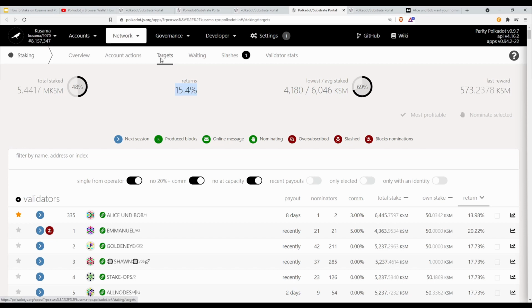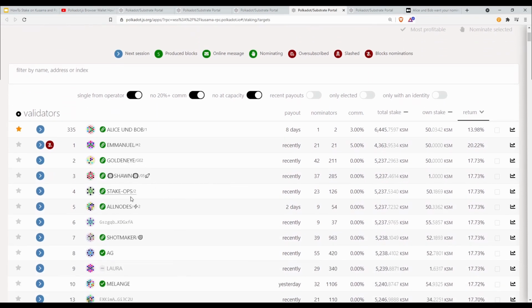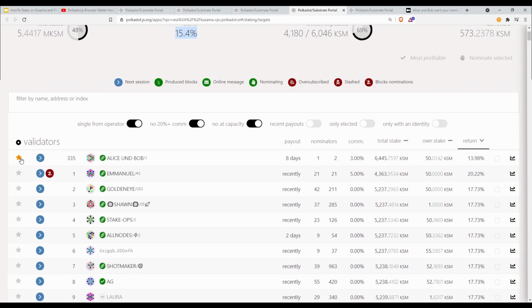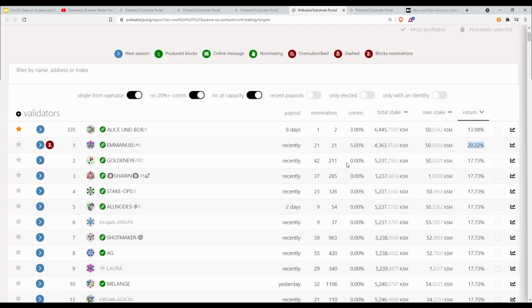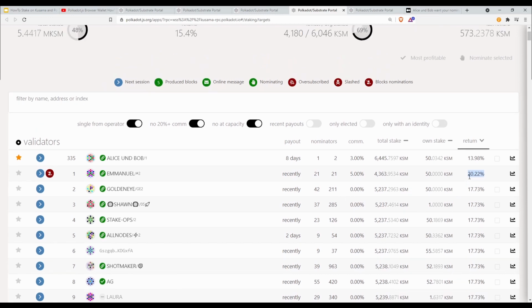So the Targets tab will basically tell you the staking rewards that are happening. So what you're seeing is that there are a lot of nodes and they are sorted by their return. First, you see the nodes that you've put a star on, your favorite nodes. For example, you see Alice and Bob. And then you see all the other nodes, and they are sorted by their current return. So let's take a look at the return. So you see that there are different returns.